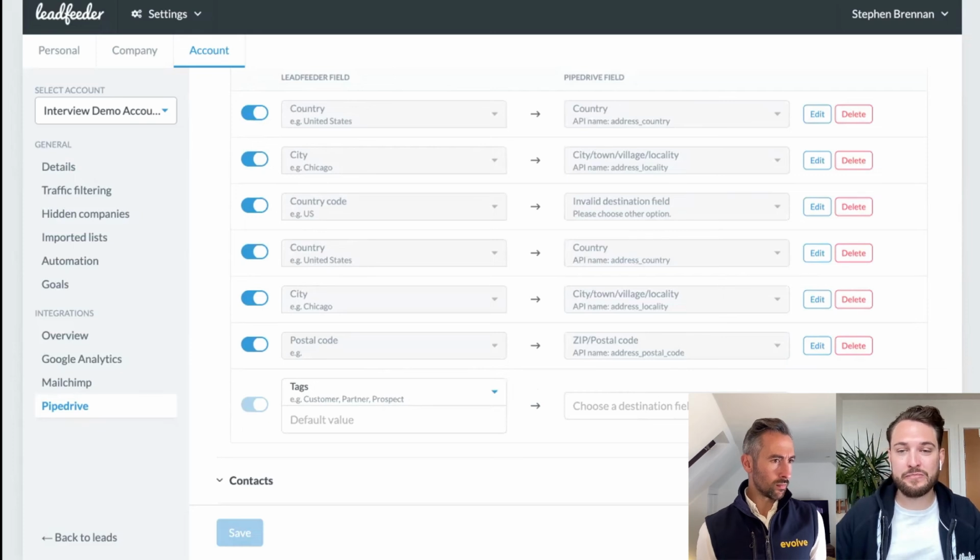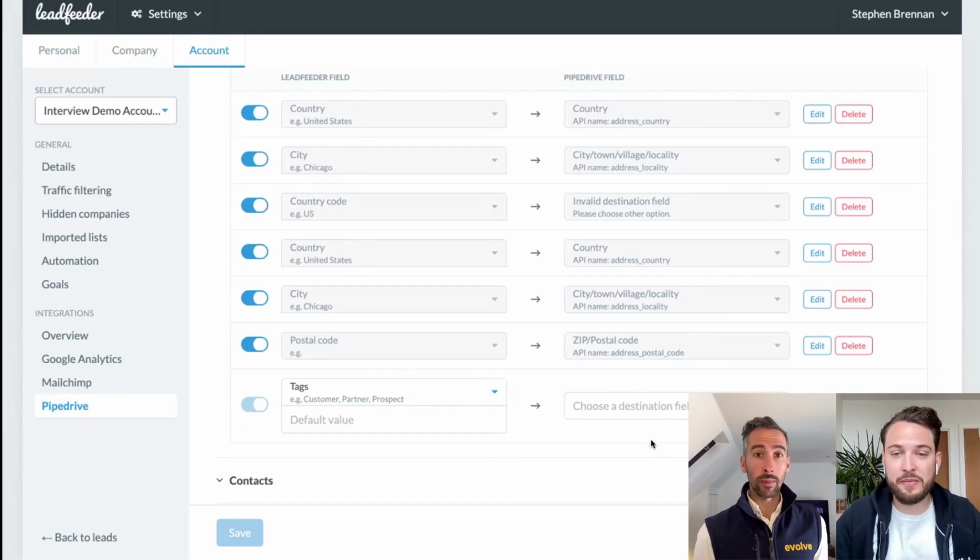Yeah, that's really cool. And that's live on the platform now? That's live within the platform now, yes. So anyone that is testing out or a current user will be able to see that within their account as well. Nice.